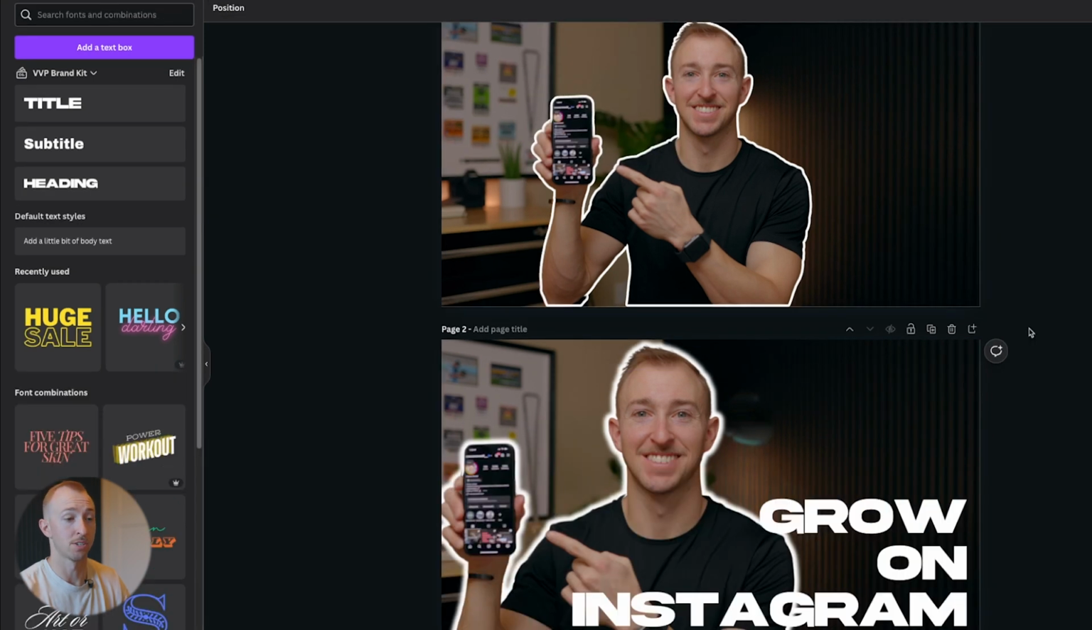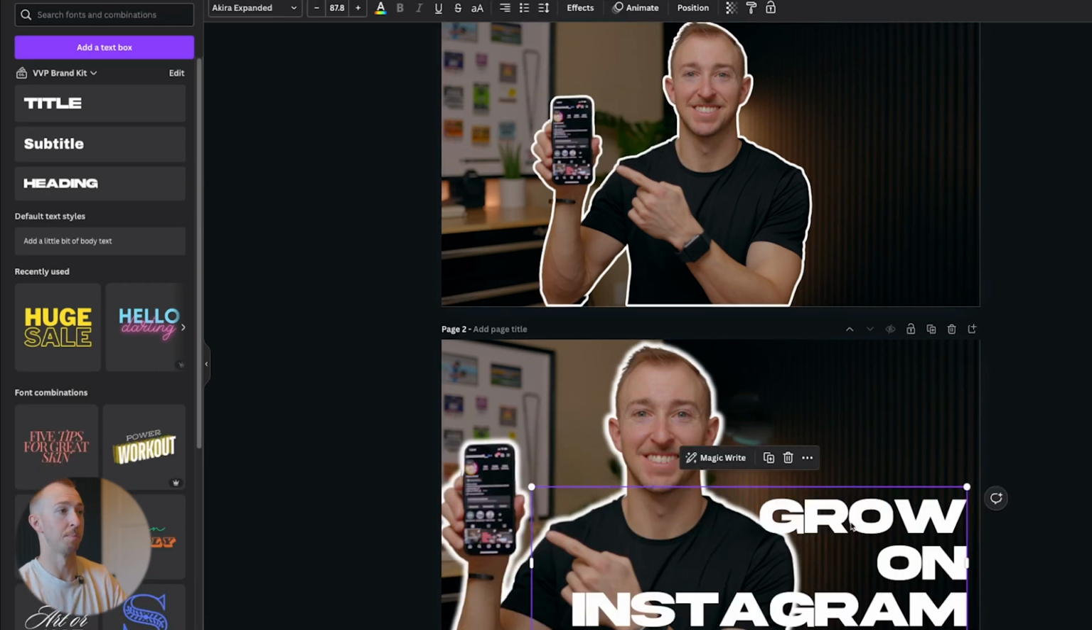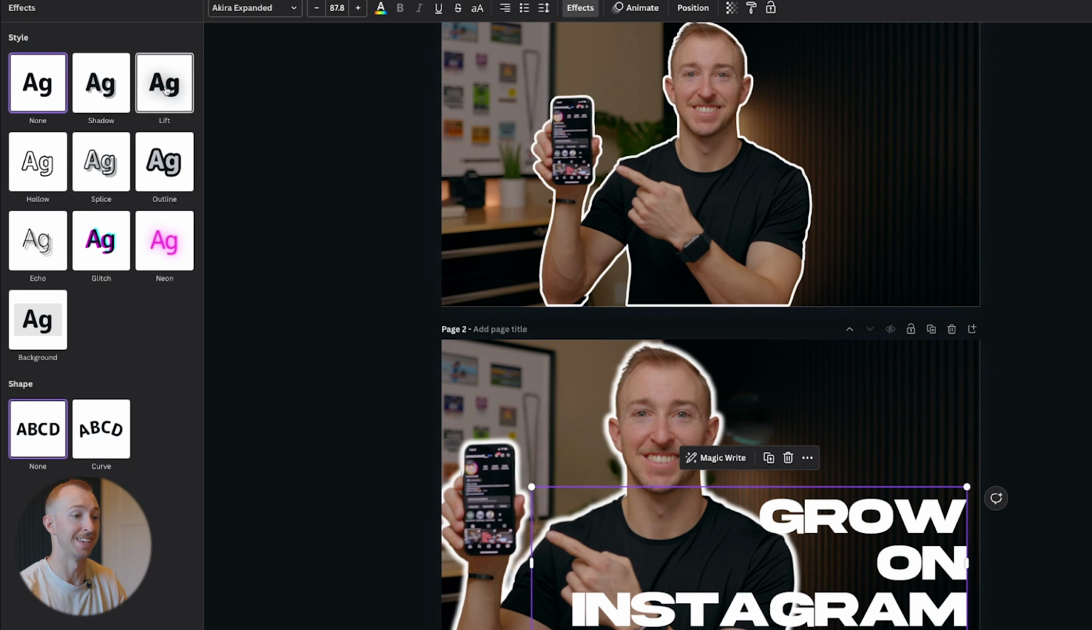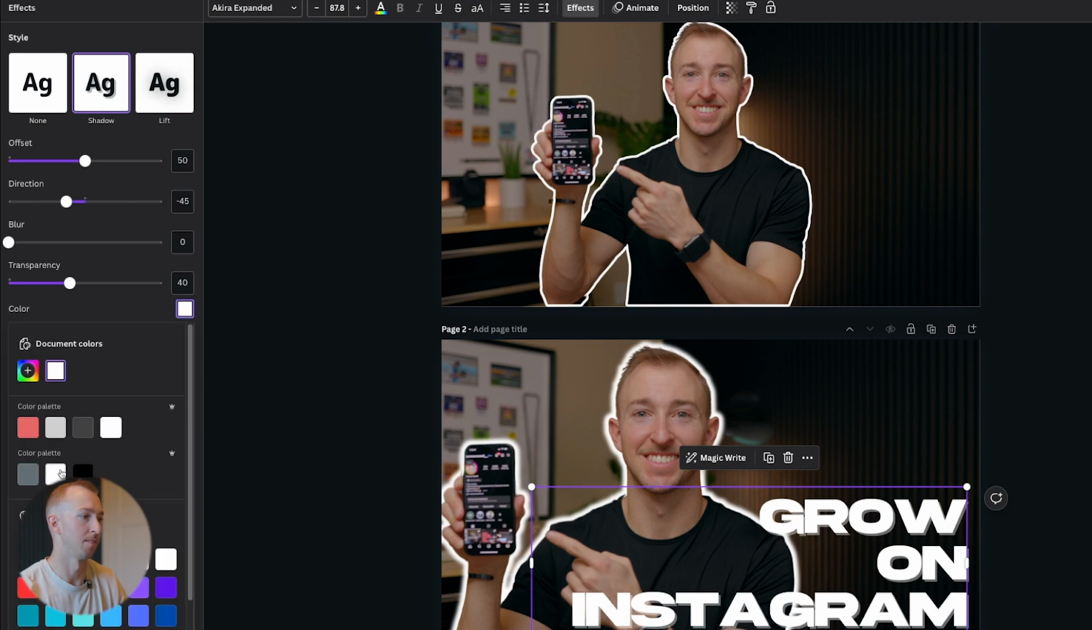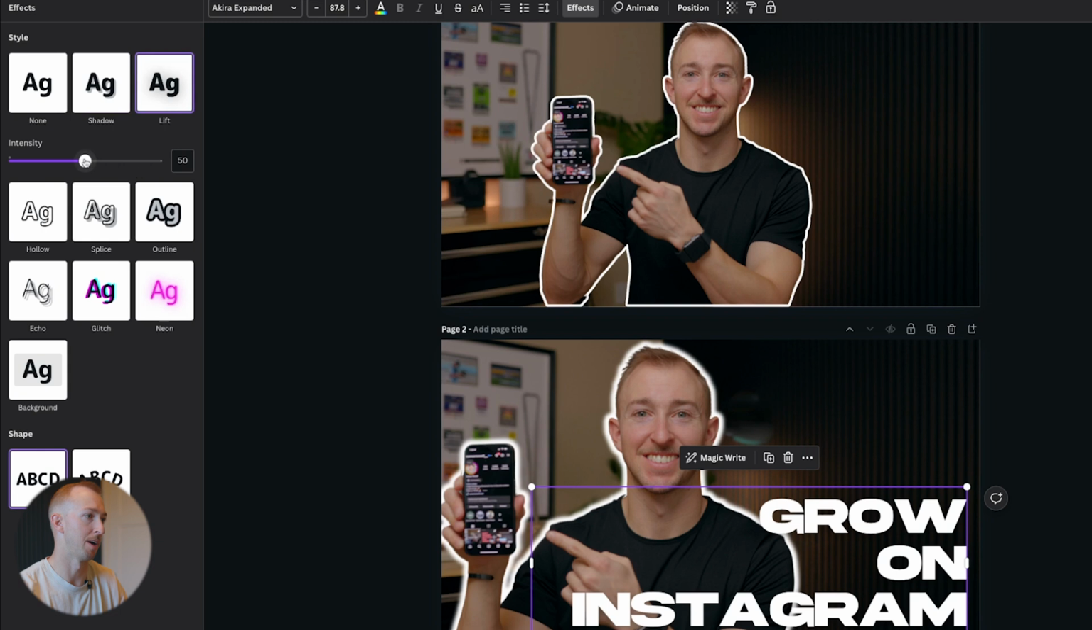Now, one more thing I like to do with text just to help separate it from the background is add a little shadow behind it. So if you select the text, go up to effects, then you can hit lift. It's actually lift, it's not shadow. Shadow just kind of creates that drop shadow, and it's hard to really make that look good. I think lift looks a lot better.